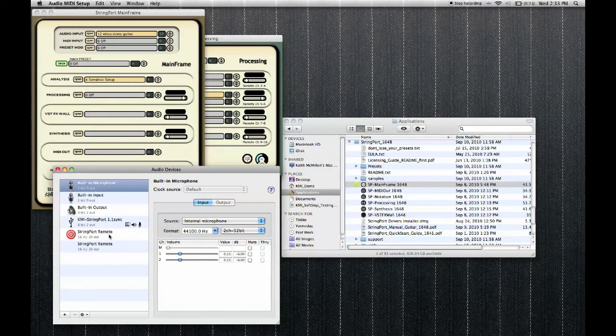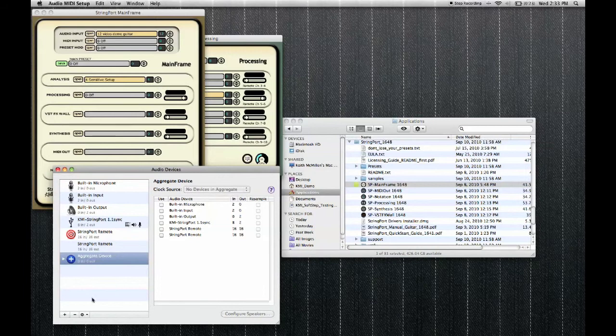So we're going to make an aggregate device, and let me show you how to do that. Go down to the bottom where you see the little plus sign. It'll say create an aggregate device. Click it and select KMI StringPort Sync and StringPort Remote. Make sure both are checked. And in the resample column, make sure StringPort Remote is the one that is checked.